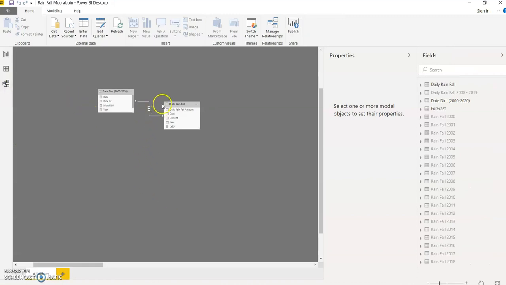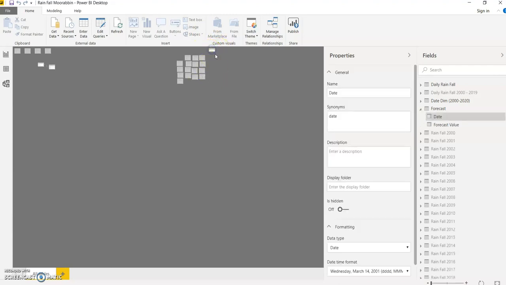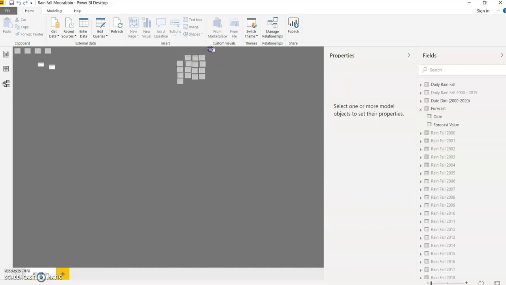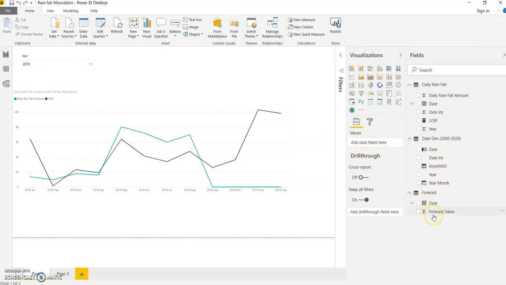Now here you can see our date dimension and daily rainfall relationship, but we need to create one for the forecast data set also. Now here you can select, okay, we can create the relationship between forecast and date dimension. Okay, now we created the one-to-one mapping here. Okay, let's go to the visualization area. Okay, now we have the forecast value here.